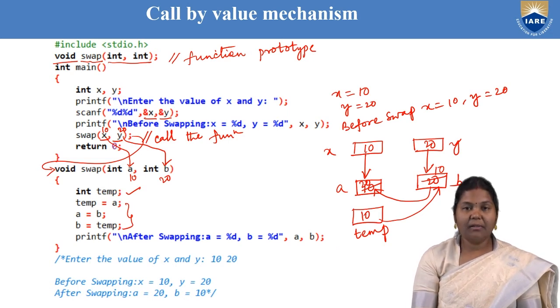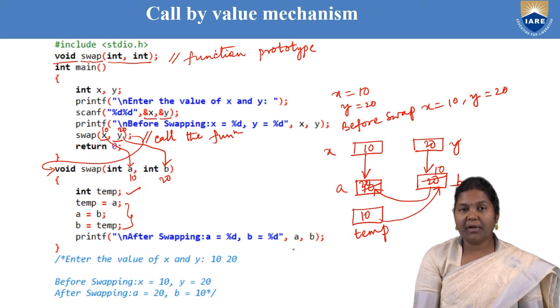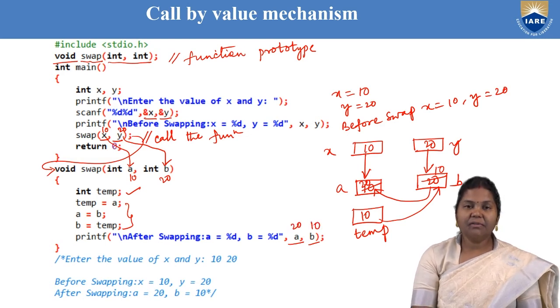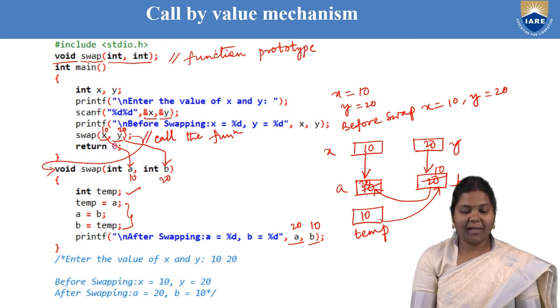After swapping, the formal parameter values have been interchanged, but there is no change to the actual parameter contents. When you display the values of A and B, you will find the interchanged contents, 20 and 10. So this is called the call by value mechanism.